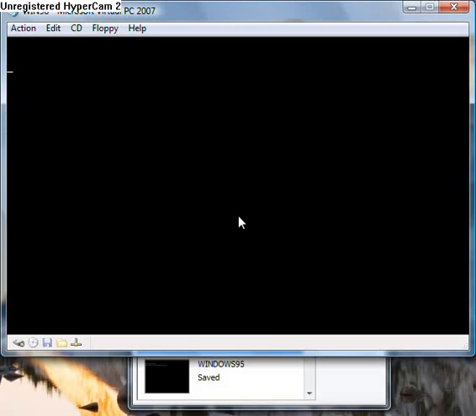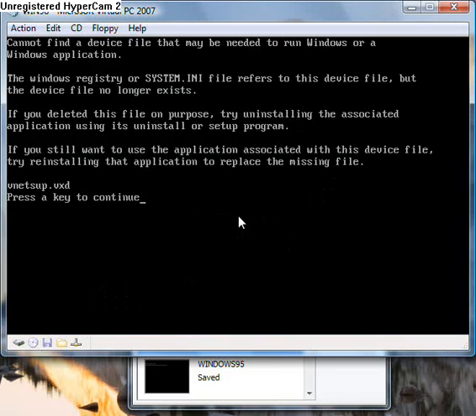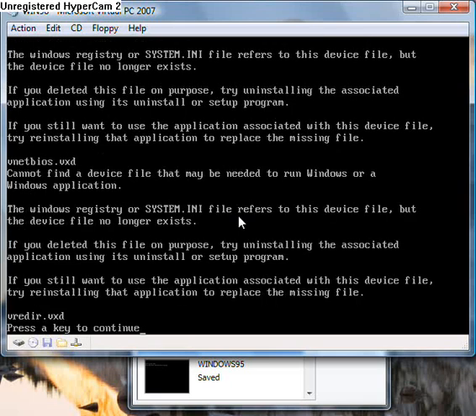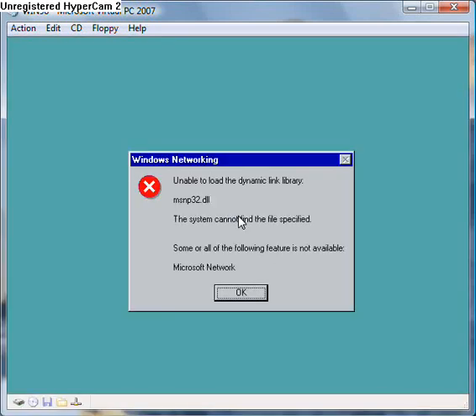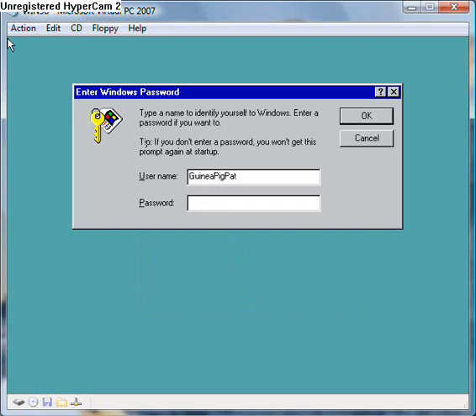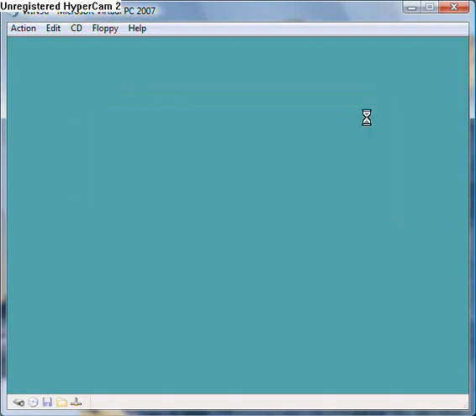Then it says you have to restart your computer now, so just hit yes. And now the computer's restarting. Sometimes you might get an error that you don't have these files, but just keep hitting any key to get through them. When it says dfs.vxd and you keep hitting the key but it doesn't go, that means it's the last one. It's loading up Windows. Over here, hit OK if you get it, and type in your password. But I'm not going to have a password.